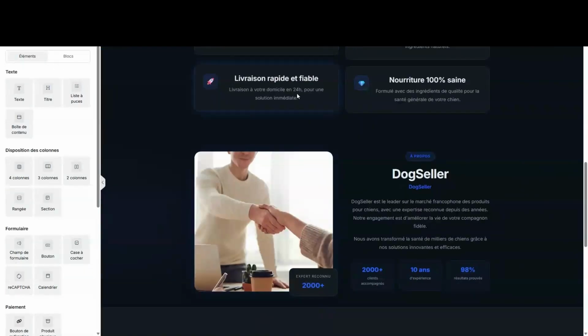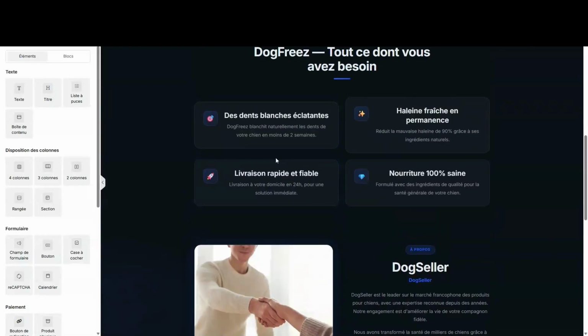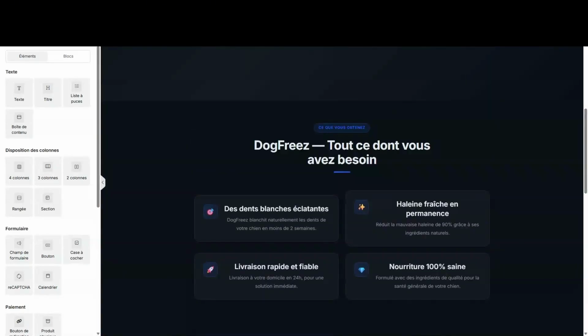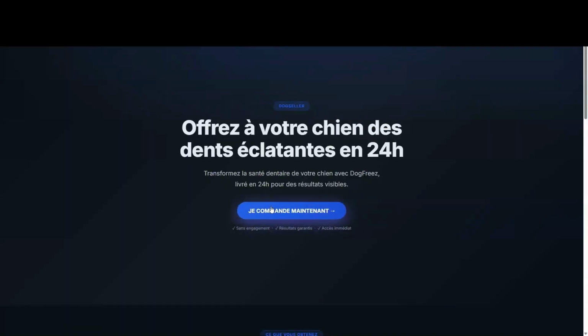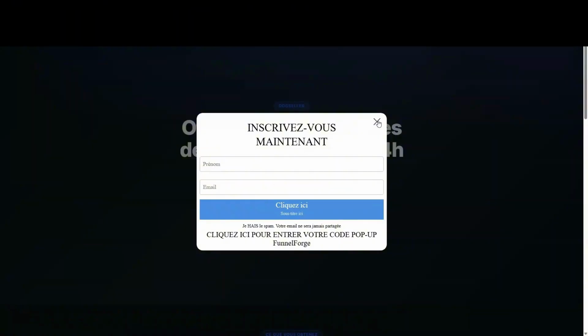All right. So with our effects and so on. Now we can save or preview the page. Click and we can see that the pop-up opens. However, the pop-up doesn't look good. It doesn't match the sales funnel.